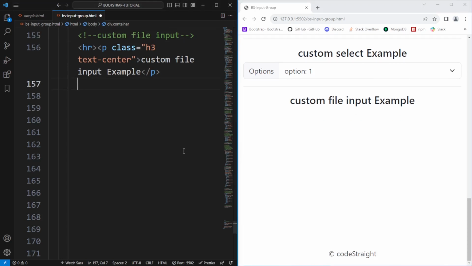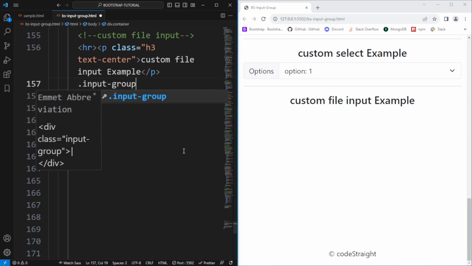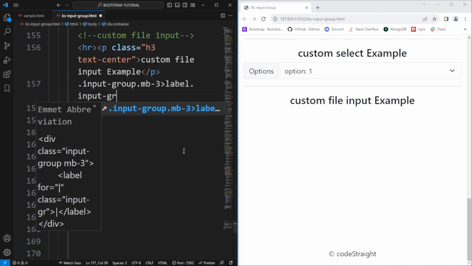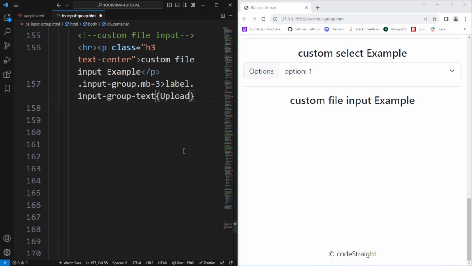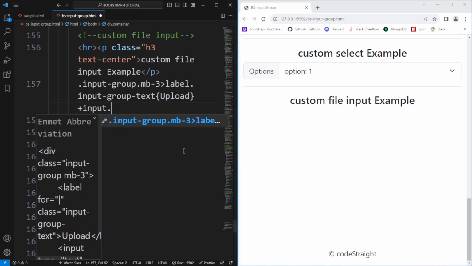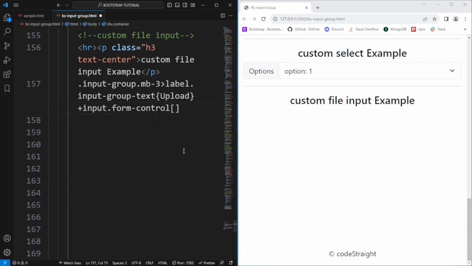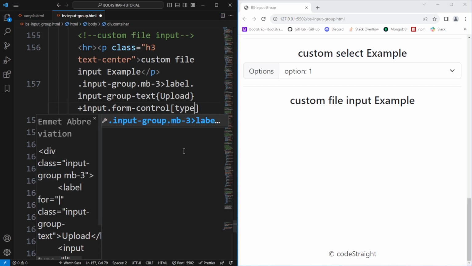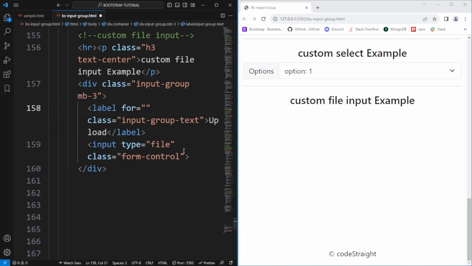So now let's add some elements here, say a div with the class input-group with margin-bottom-3, and inside that div I'm gonna add a label with input-group-text, and let's add a content here, say upload, and at the same level I'm gonna add an input with a class of form-control, and let's have an attribute here, say the type should be file. Hit enter and see what we get.